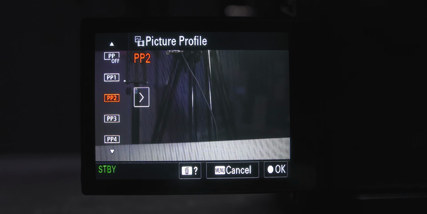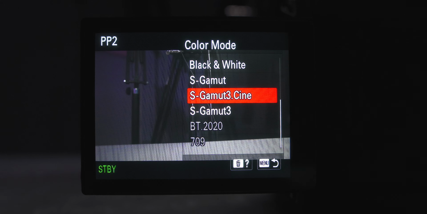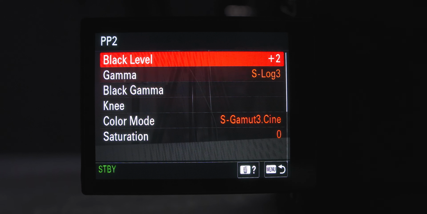But for times where you do wanna have intense color grading, we're gonna set up picture profile number 2. Go to our gamma as S-Log3. Our color mode is gonna be S-Gamut3.Cine. We're gonna increase the black level by 2, and that is it for that. S-Log3 gives you the most dynamic range with this camera, so if you wanna take this camera to its limits, you're gonna wanna use S-Log3. I have a corrective LUT in the description to help you color grade your S-Log footage if you want.